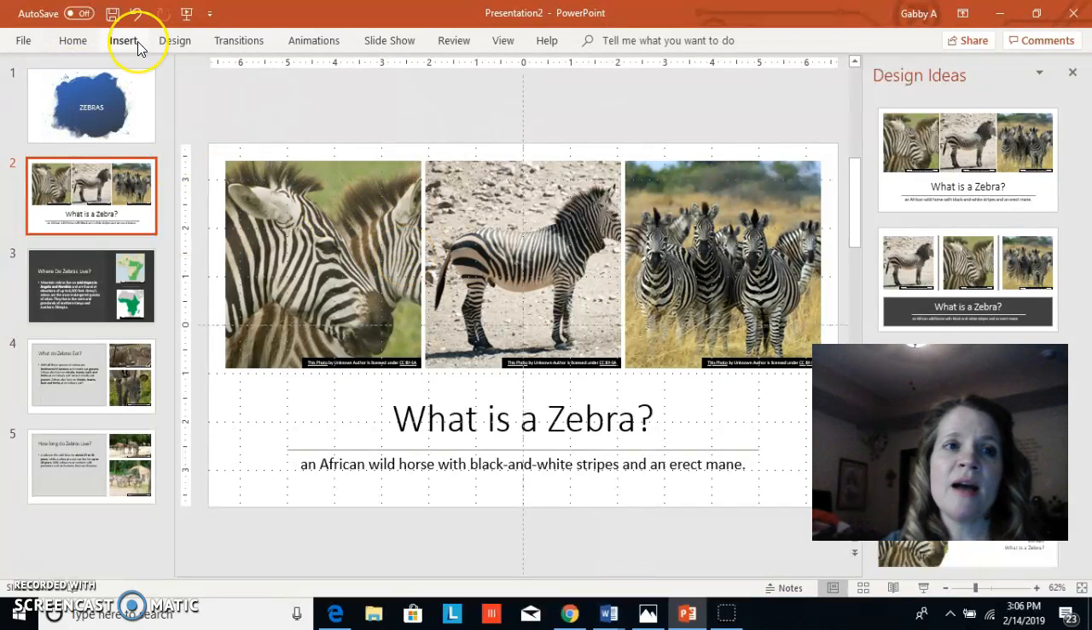And on mine, I decided to insert, so I hit the insert button. And I went online to find pictures. If you have pictures on your computer already that you've downloaded because you've been on a vacation or something, or you just have pictures of zebras, that's fine.